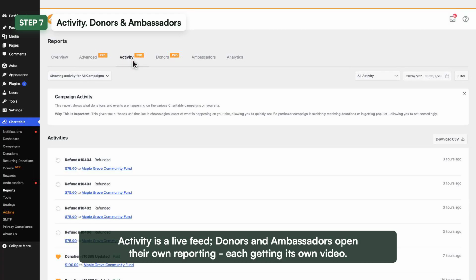Activity is a live feed of donations as they come in. Donors opens your donor level reporting, and ambassadors covers your peer-to-peer performance. Each of these deserves its own video, and they'll get one.